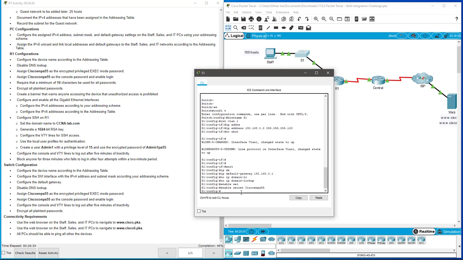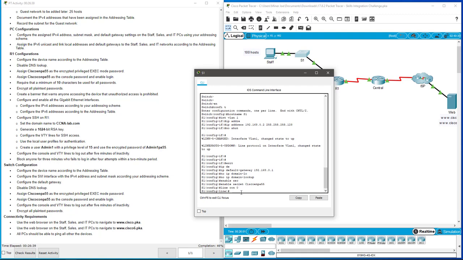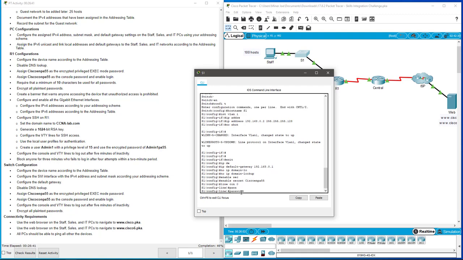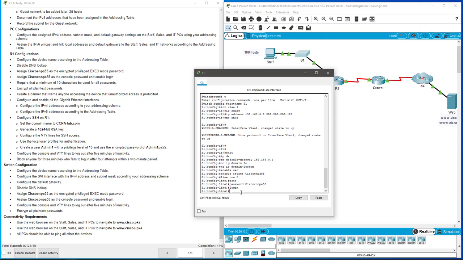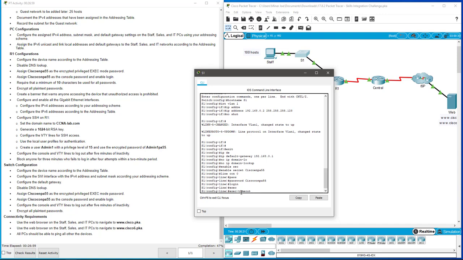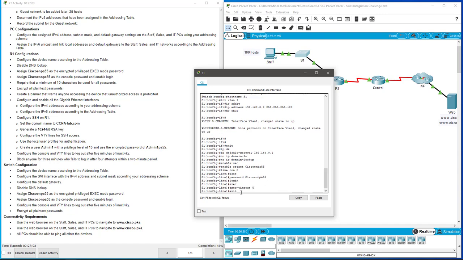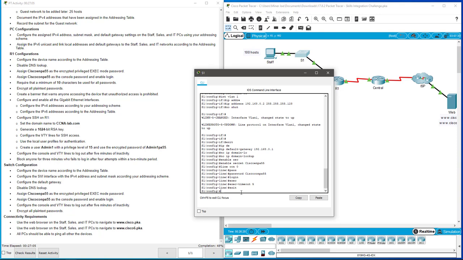Enable login for the console. So let's go line con 0. Password is going to be Cisco con PA55. And we'll do login for that. Easy enough. And configure the console to log out after 5 minutes of inactivity. So exec-timeout, and we'll set that to 5. And that switch should be squared up.